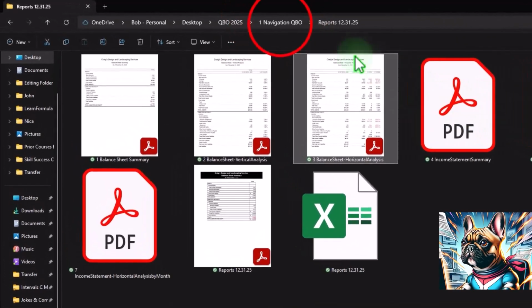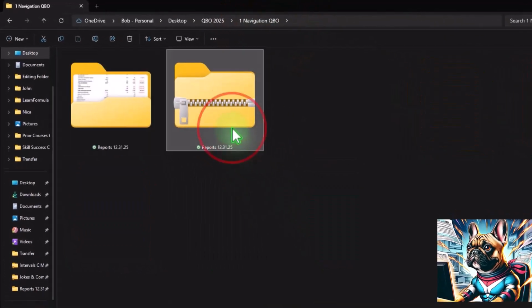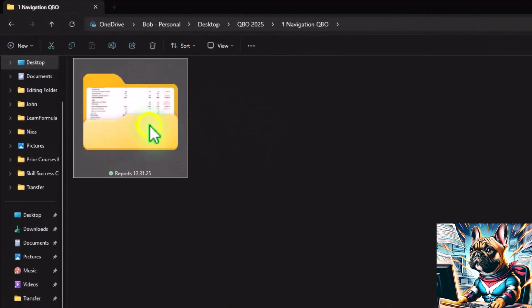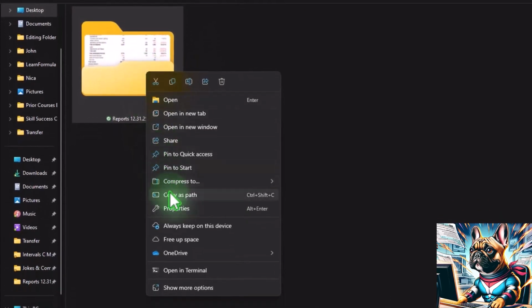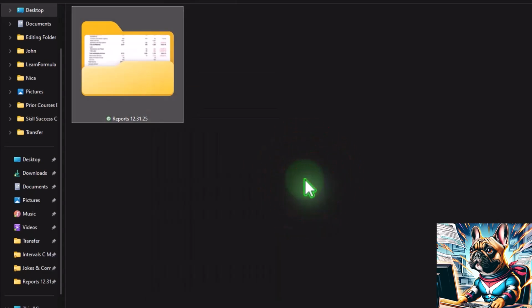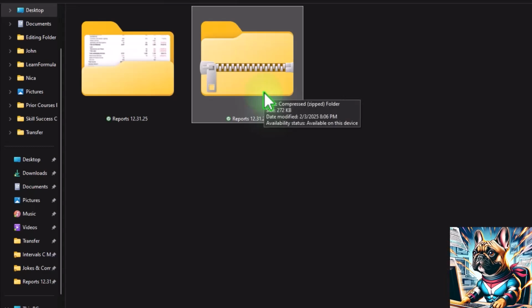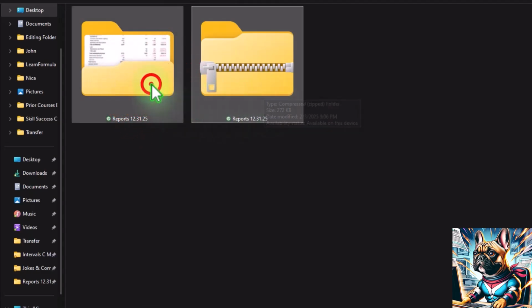Or if I go to the prior tab, I'm going to delete this zipped reports. I could zip them, right click and zip, which is compress the report. This will allow me to attach it to an email with just one attachment instead of multiple attachments if I want to do it that way. So we can do that as well.